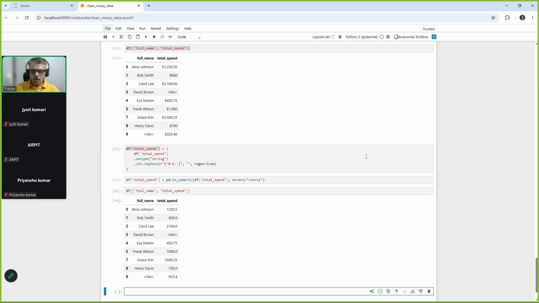There are 3-4 more steps we will perform on this data. We have completed a few more steps today, and the remaining steps we will perform in the next session.